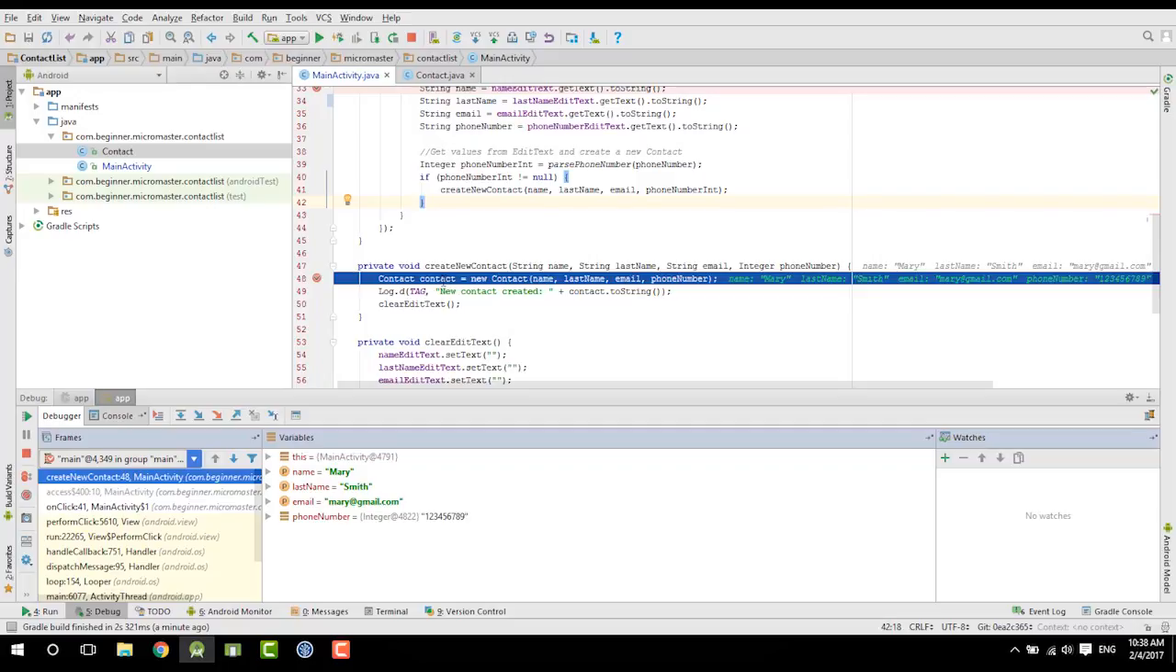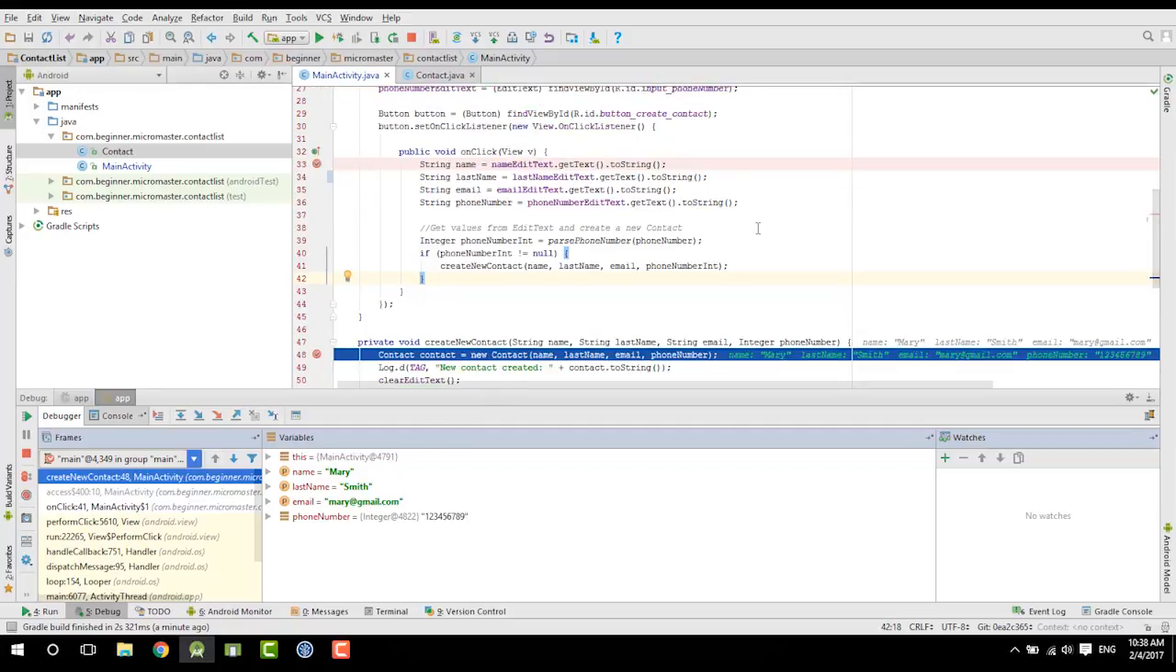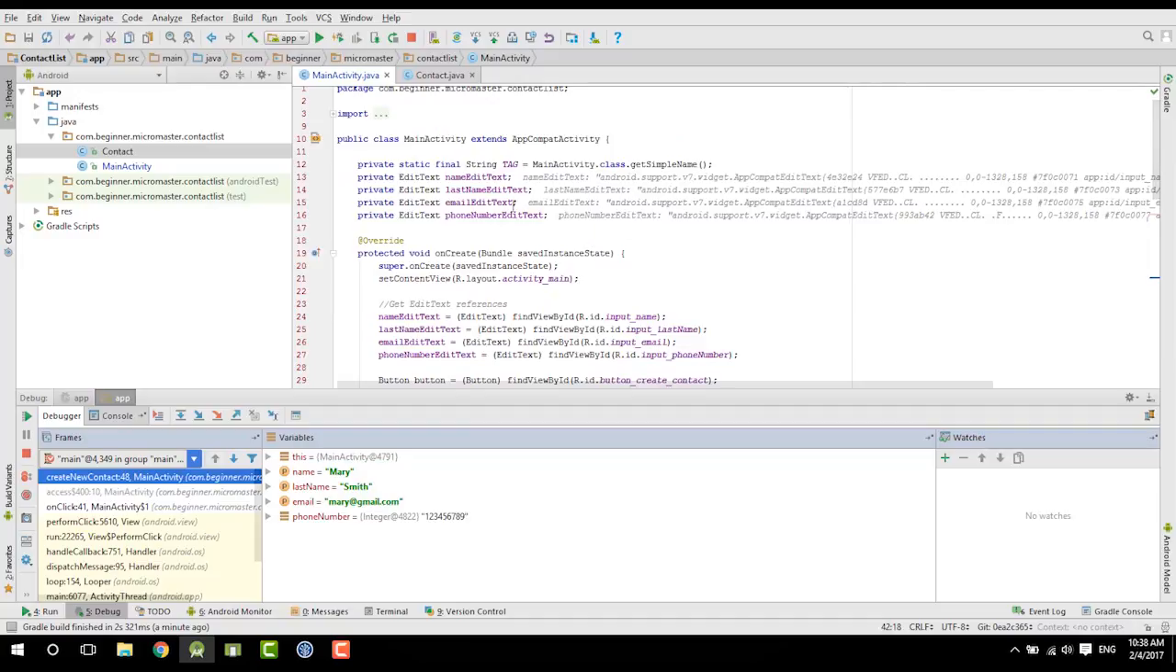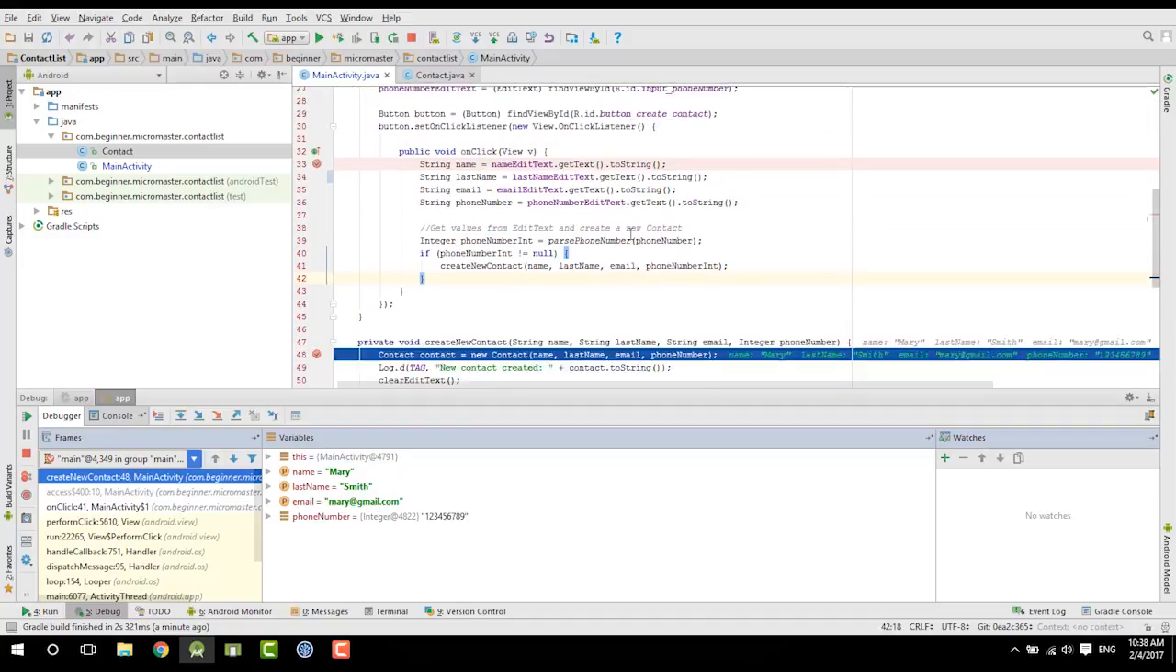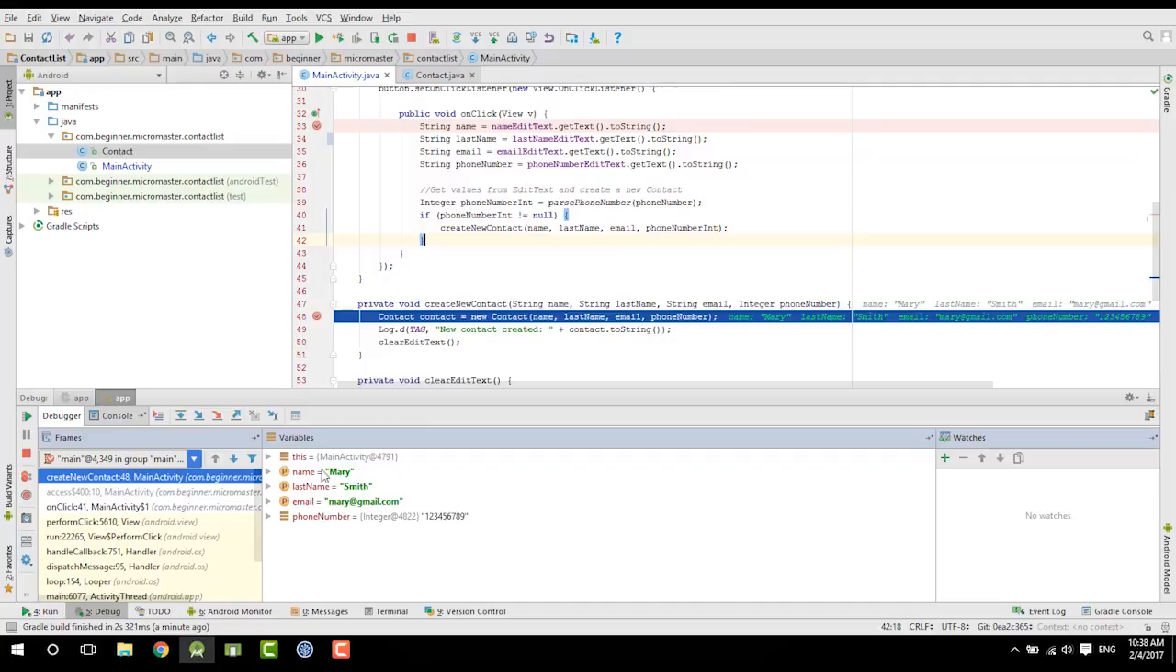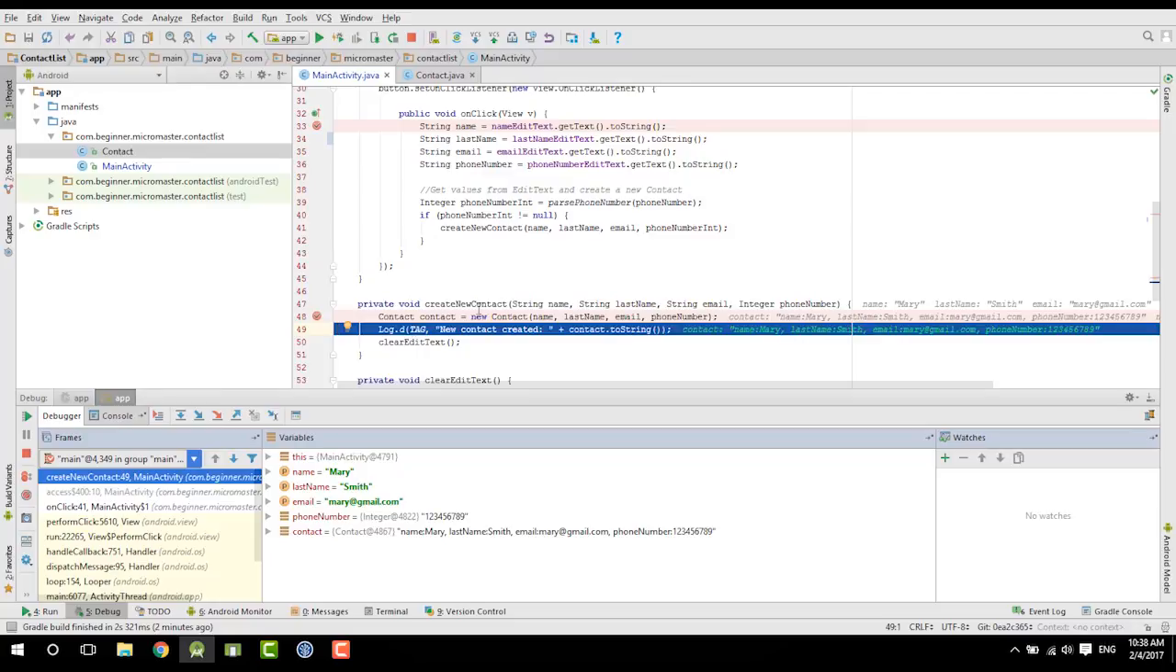We could also have a reference. Since we have global variables right here, we are also able to see the global variables in the variables area. So we have Mary for name, for last name we have Smith, and email Mary, it's correct, and the phone number is also correct. So I'm going to step over, and this is very interesting because we have the object contact. If you come here, you'll see that we have the variable contact right here.